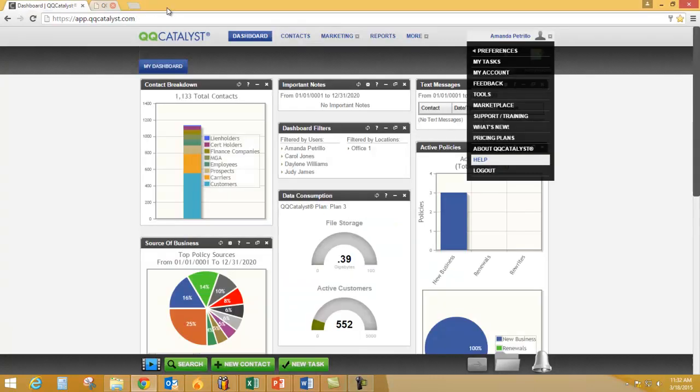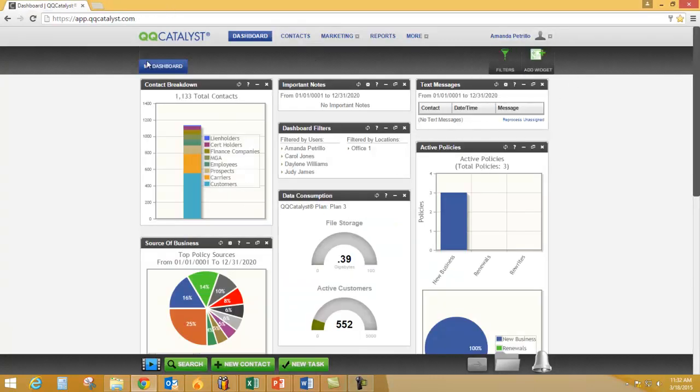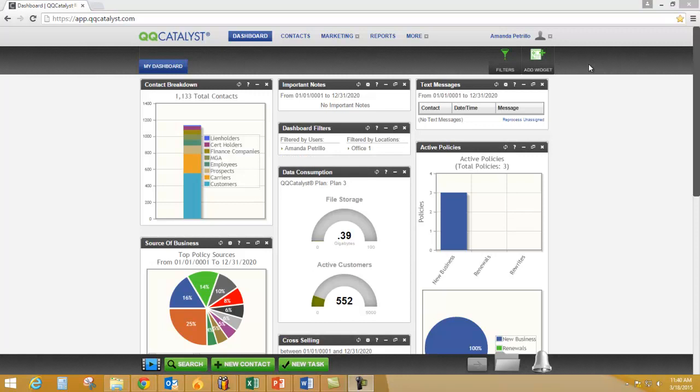We also have our dark gray toolbar that is located just below the Global Navigation Toolbar. This toolbar will also follow you throughout QQ Catalyst. However, the options will change within this toolbar depending on which screen you are on. Within our dark gray toolbar to the right, you will see our filters as well as our Widget Gallery.